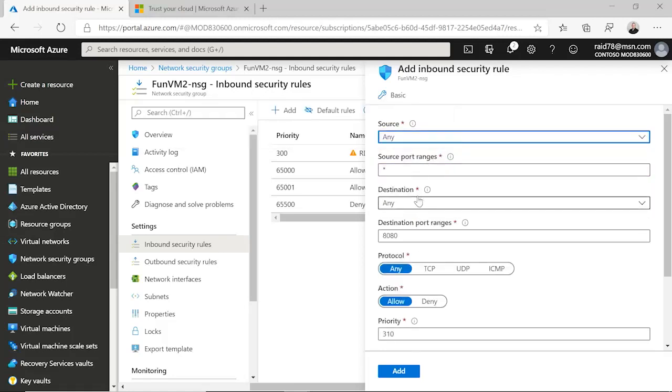So I'm going to say any. I'm going to leave the port range at wide open, although generally speaking, if you know where the port's coming from that's supposed to get in here, lock it down again. Destination. Where are you trying to go? Who are you and where are you trying to go?